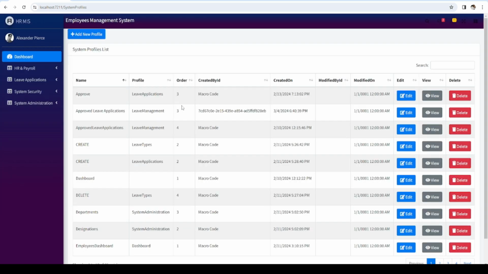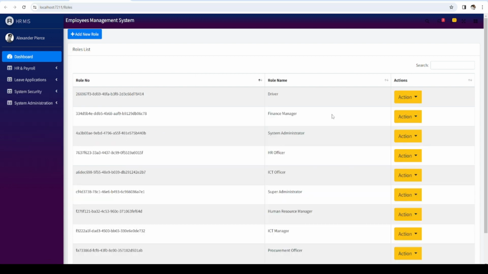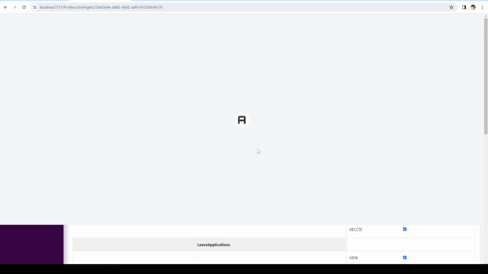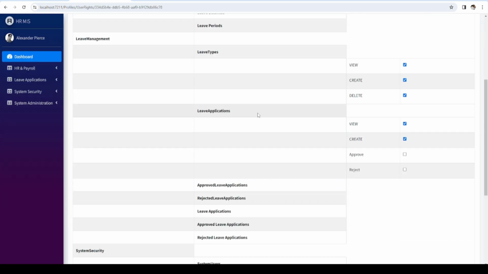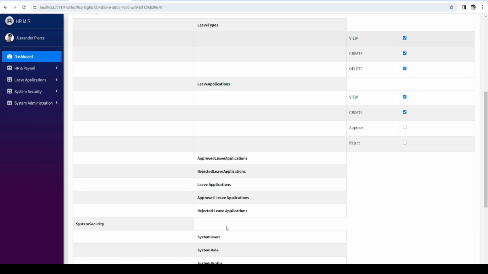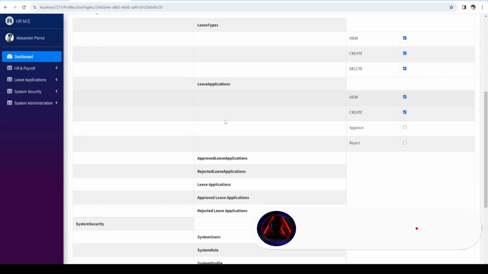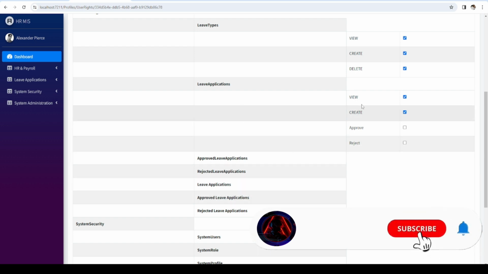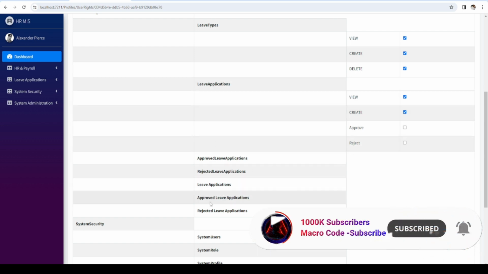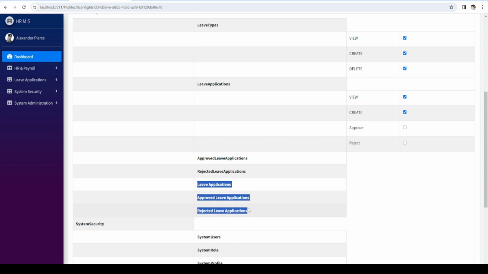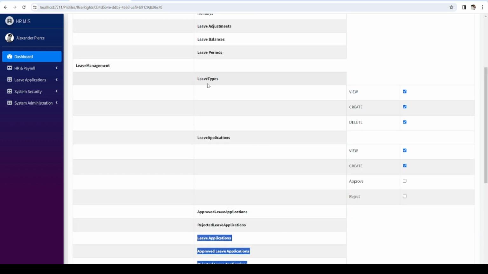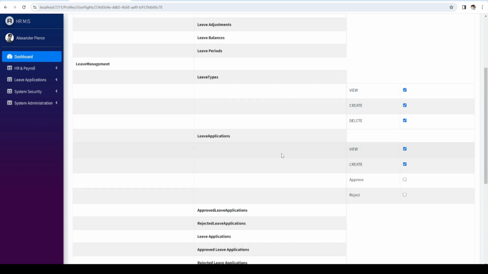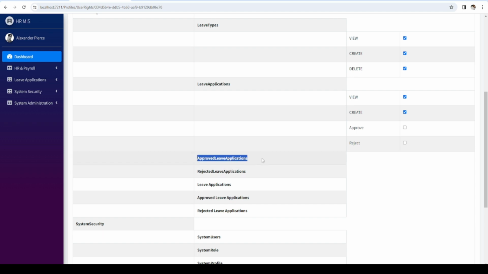So if we save, then if we go back, I'm going to open this in a new tab. If we go to finance manager and say assign rights, we should be able to see all those rights. The reason you are not seeing these aligned is because we had created leave applications already, so I'm going to delete them. Under leave types, you see we have view, create, and delete. So we need to add that for approved and rejected.